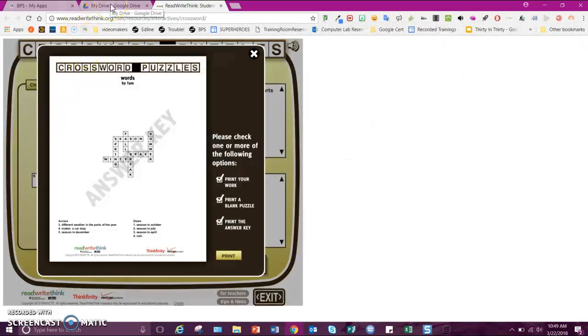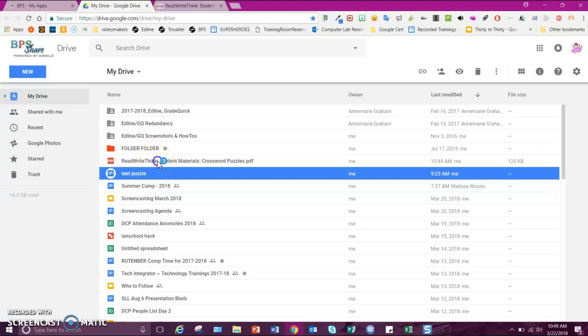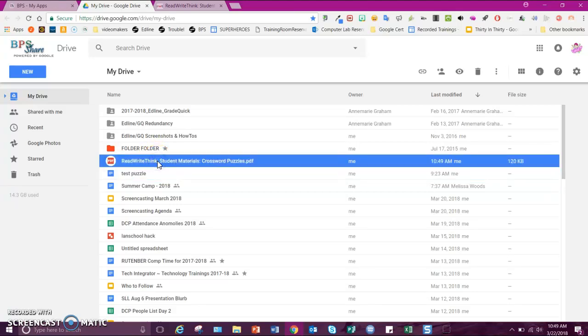Let's go back and see if I was fibbing to you. Oh, wait, here's my Read, Write, Think student material crossword puzzle. Sweet. And then I can turn that into my teacher in my Google Classroom assignment. So we're going to see if that works.